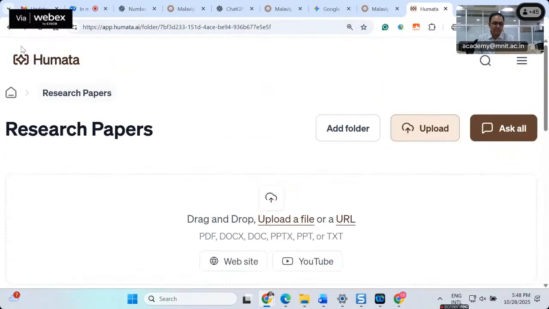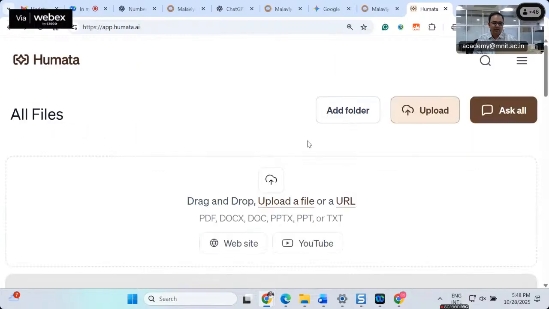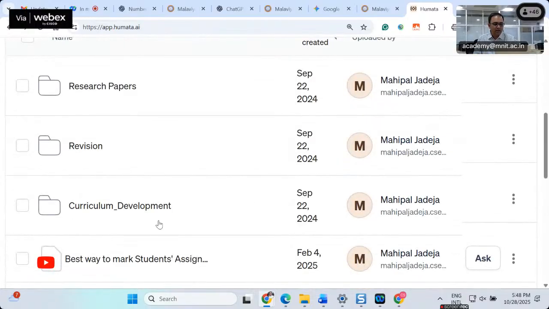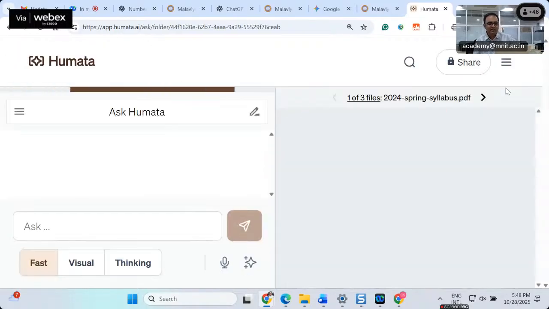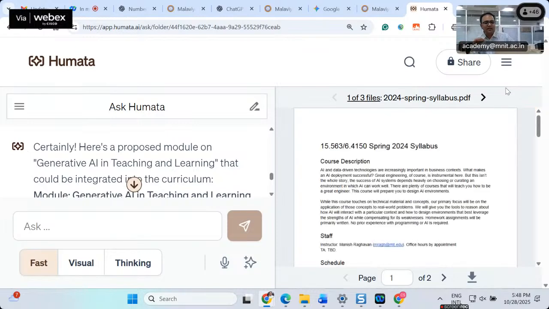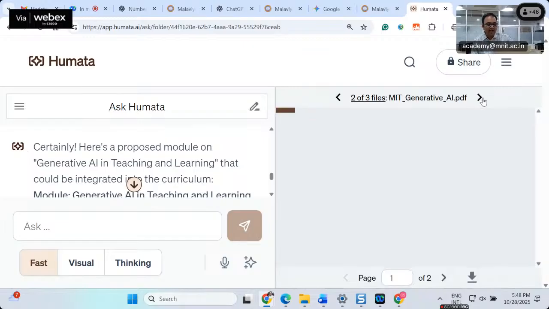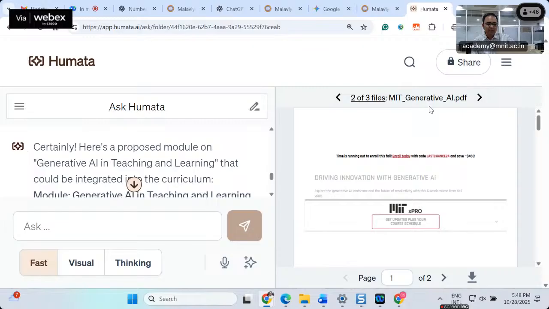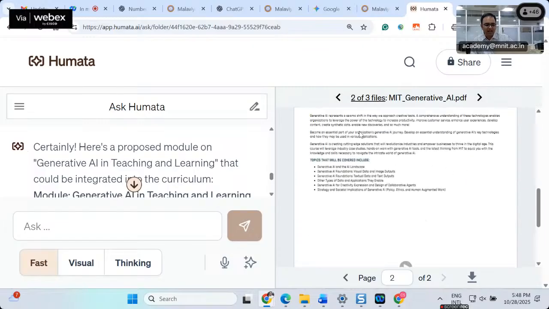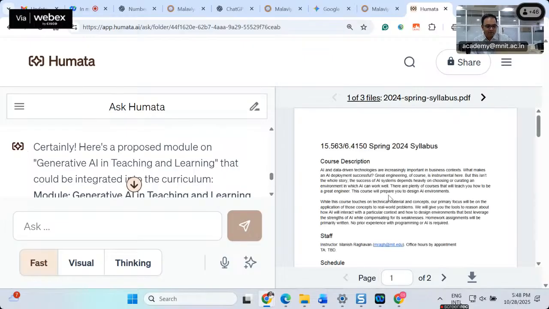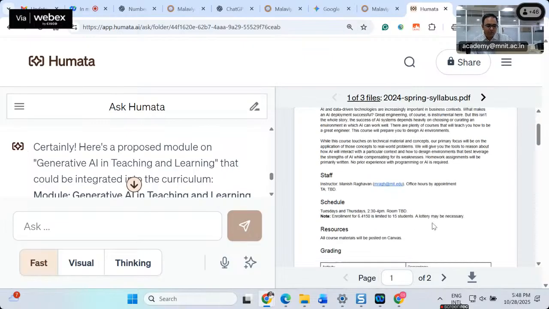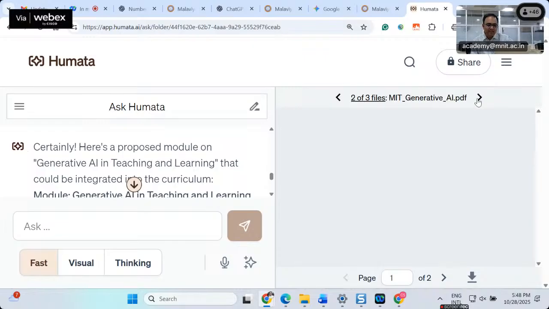And one more use case is you can also use this for curriculum development, right? So for example, let's say I want to follow good renowned universities for generation of new curriculum for my course. So what I can do, I can upload all the corresponding files and then ask. For example, I uploaded a generative AI course outline, or topics of it, from MIT over here. And the first one is also from a reputed institute. And then the third file is irrelevant.